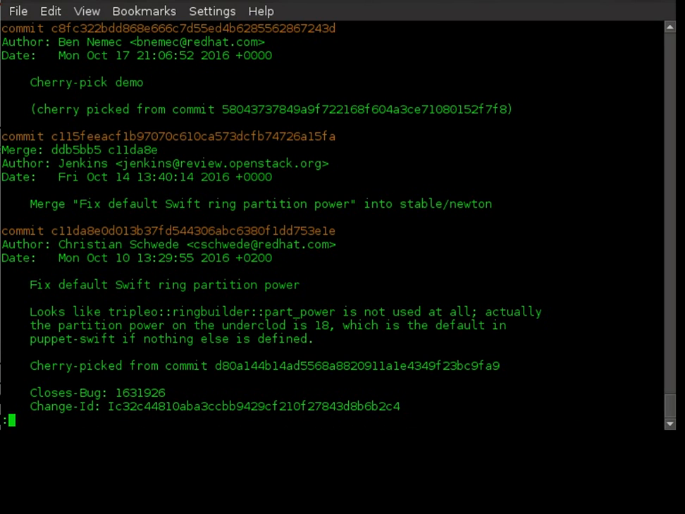At this point you just have to run git review and the backport will be proposed. If it's deemed appropriate for the stable branch by the review team, it will merge. That's how you cherry pick to a stable branch, and thanks for watching.